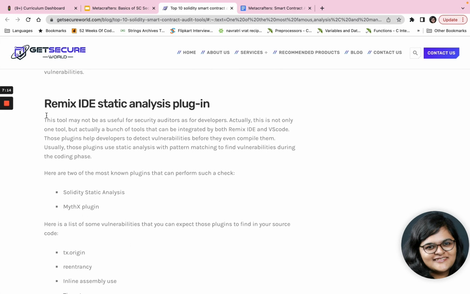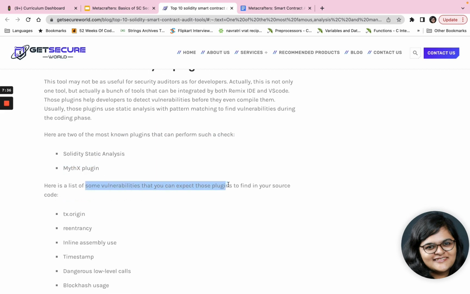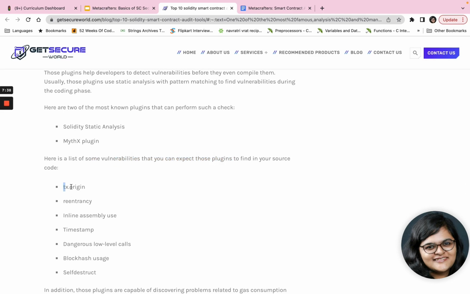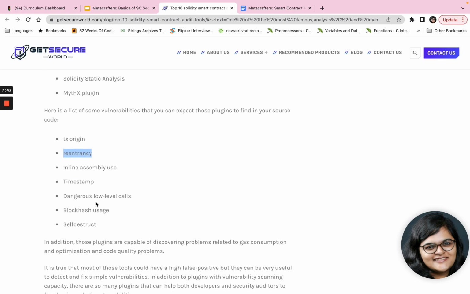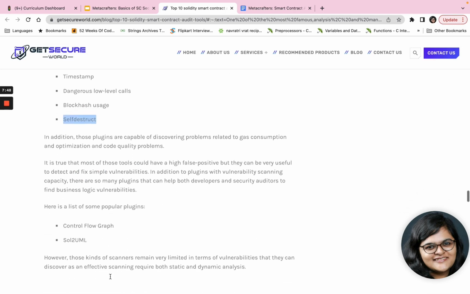And then, as you might be familiar, Remix IDE is a browser-based IDE which we largely use to write our smart contracts. This also has some inbuilt plugins like Solidity Static Analysis and a Mythx plugin that can help you determine some vulnerabilities, like transaction origin vulnerabilities, reentrancy attacks, inline assembly use, timestamp, dangerous low-level calls, block hash usage, self-destruct, etc.